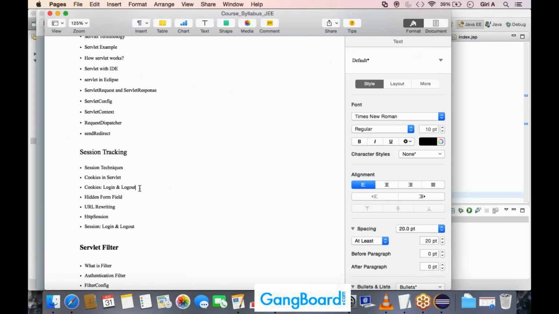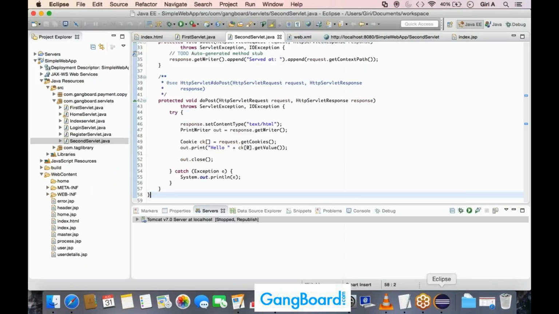So what I was saying is that this login and logout, we are not going to try in the cookies. So I'll just remove it for now because it is the same as what we are doing in the session. When the login form is submitted, we'll be storing the username and password like how we stored it in this example. Here we are storing it in the first servlet.